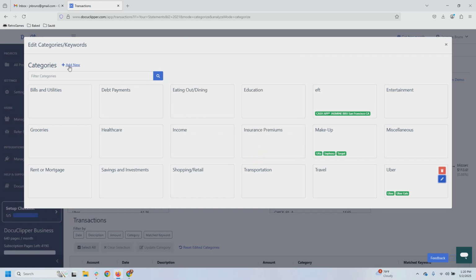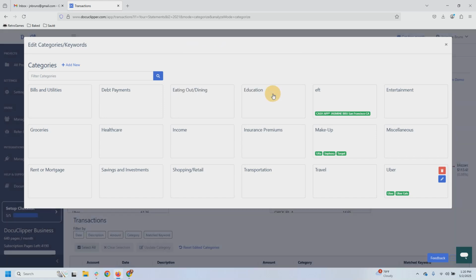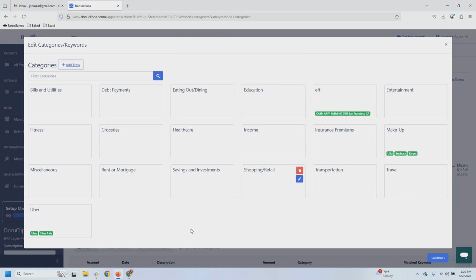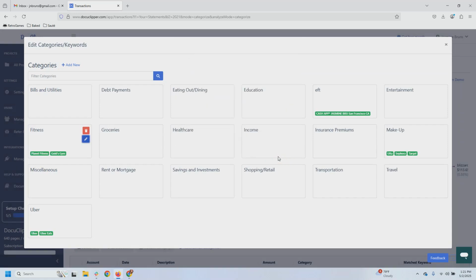You can add a new category. Let's do fitness. We'll add that as a category, but I could add keywords like Planet Fitness. I could add Gold's Gym. You can begin to identify certain keywords and have those keywords flow into your categories.